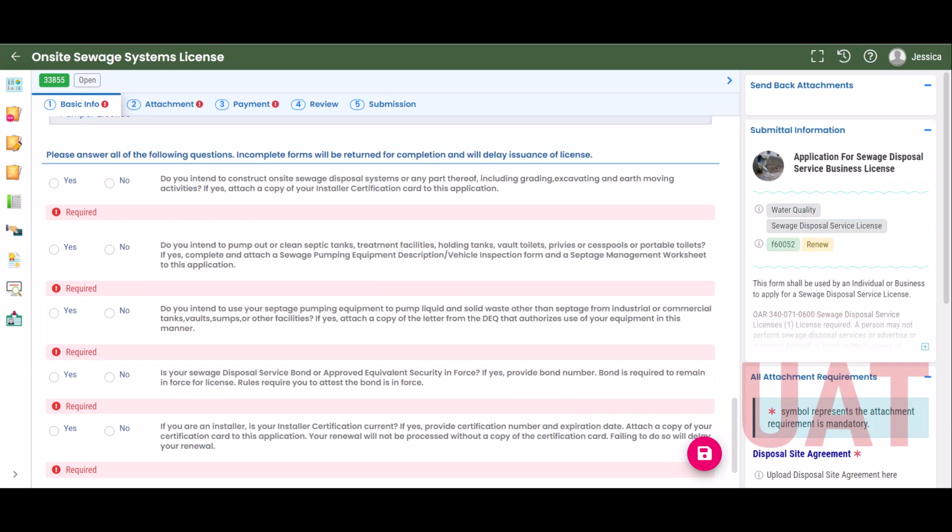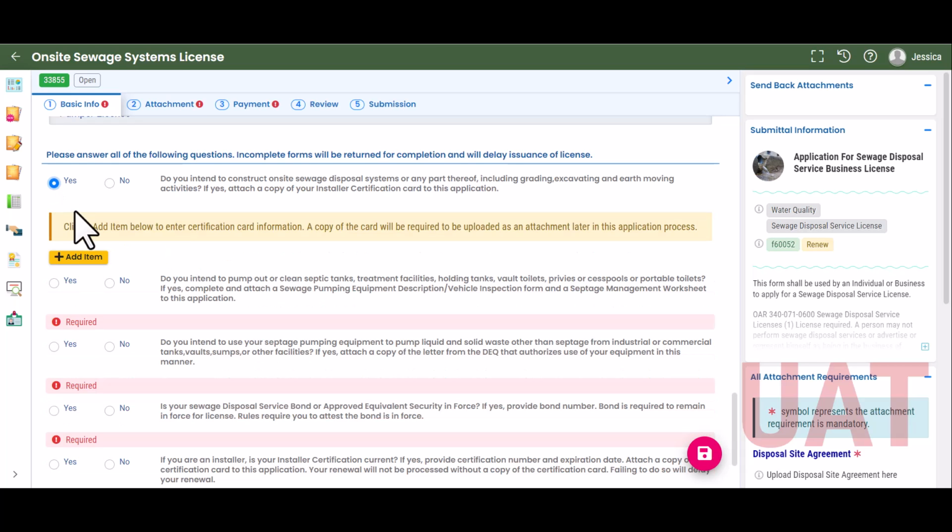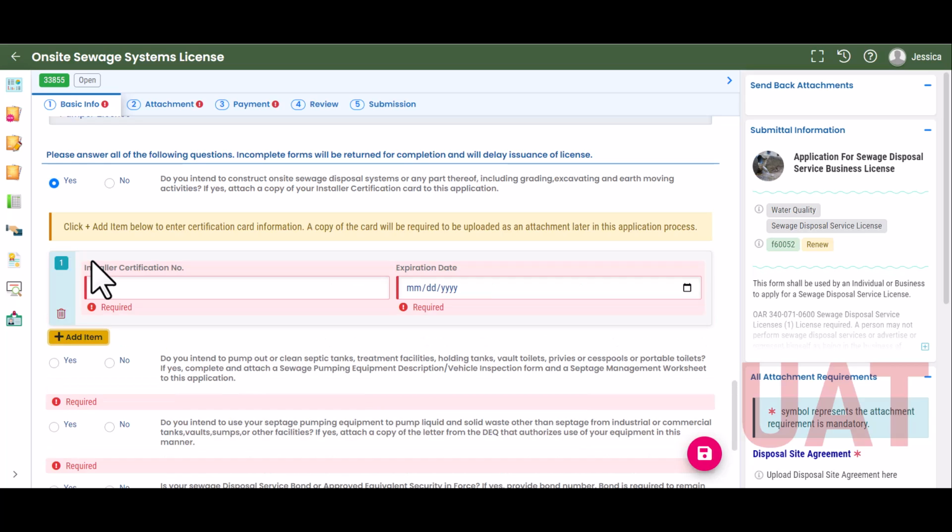The last section of the application asks for information that is specific to your work. Depending on your answers to the multiple choice questions, you may be asked to provide additional information. For example, if you intend to construct on-site SDS, you will attach a copy of your installer certification card. Once you select Yes, click Add Item and an entry form for your installer certification number and expiration date will appear.